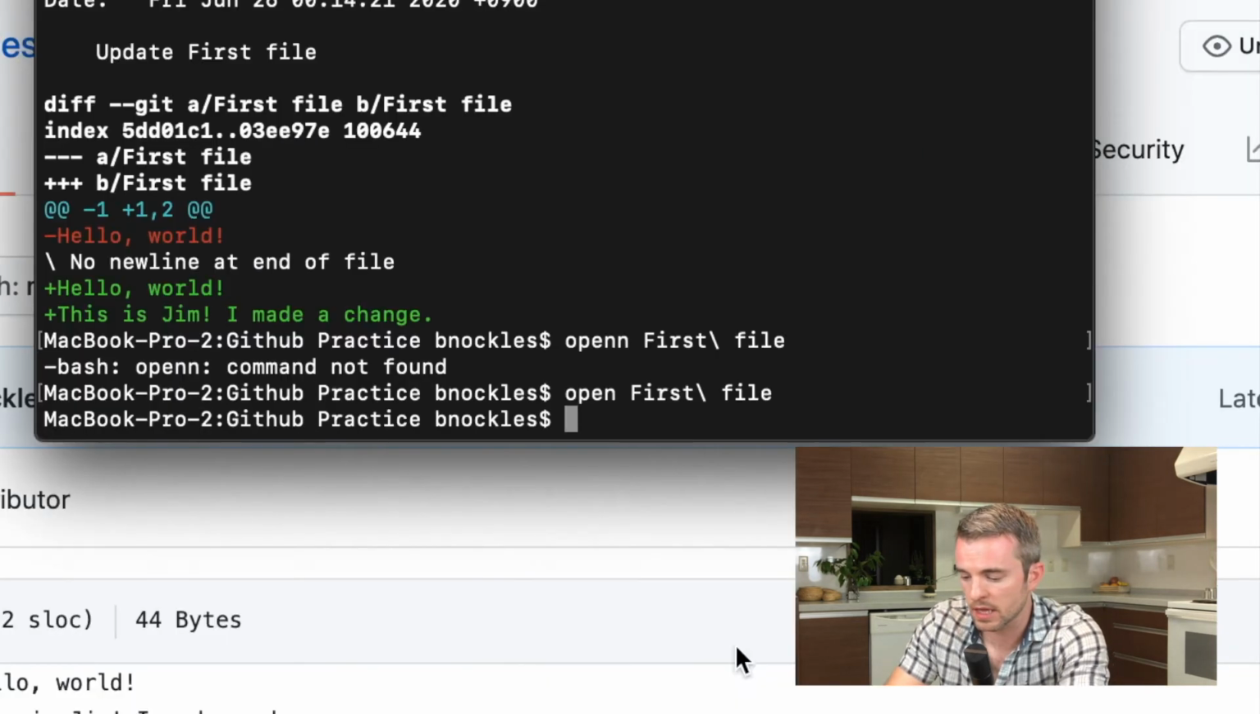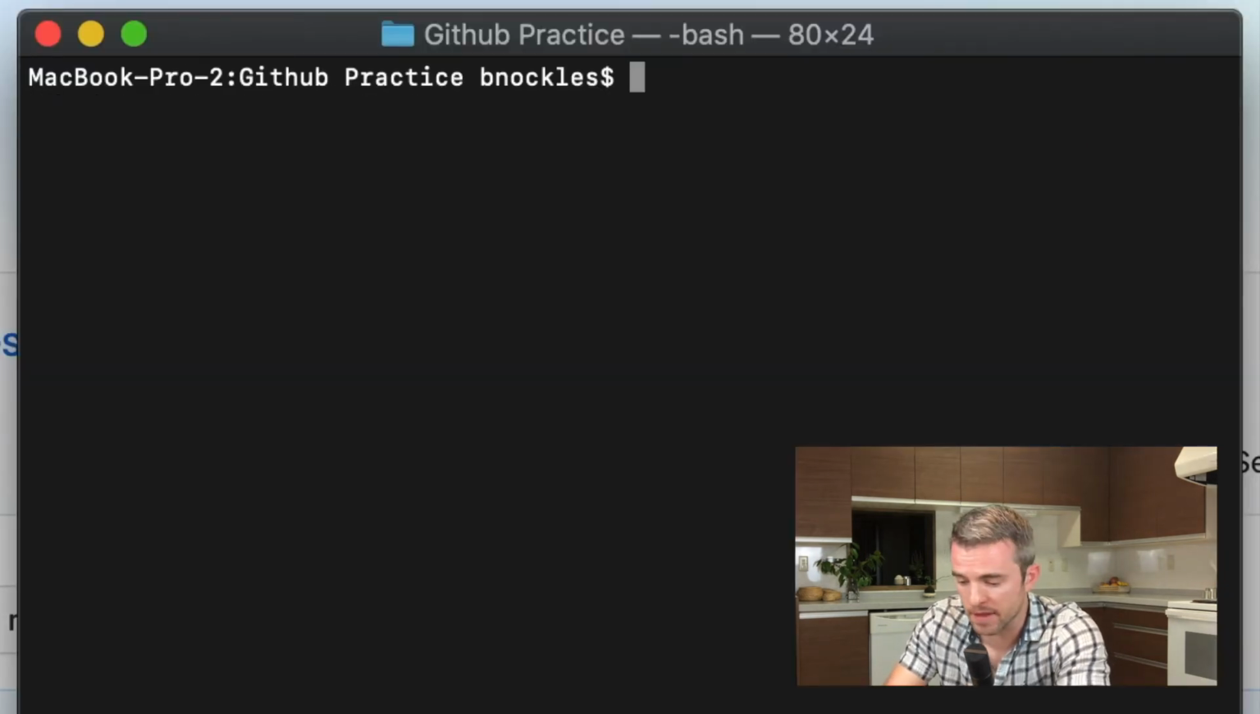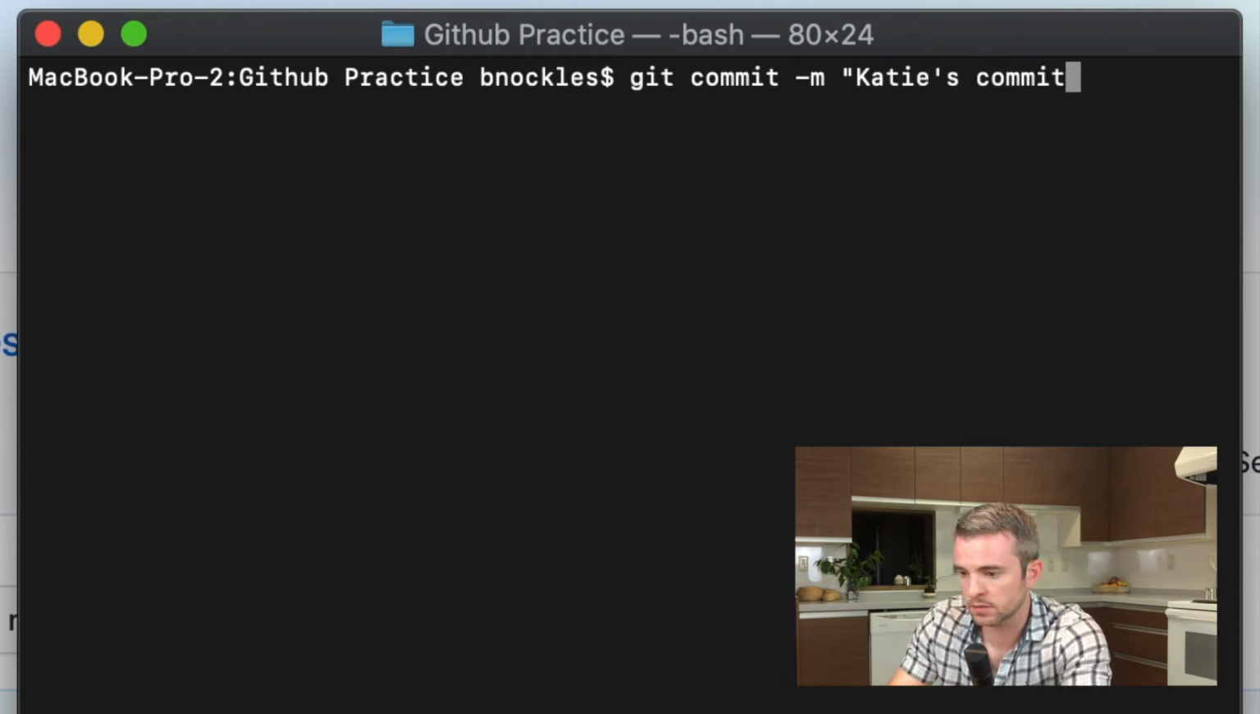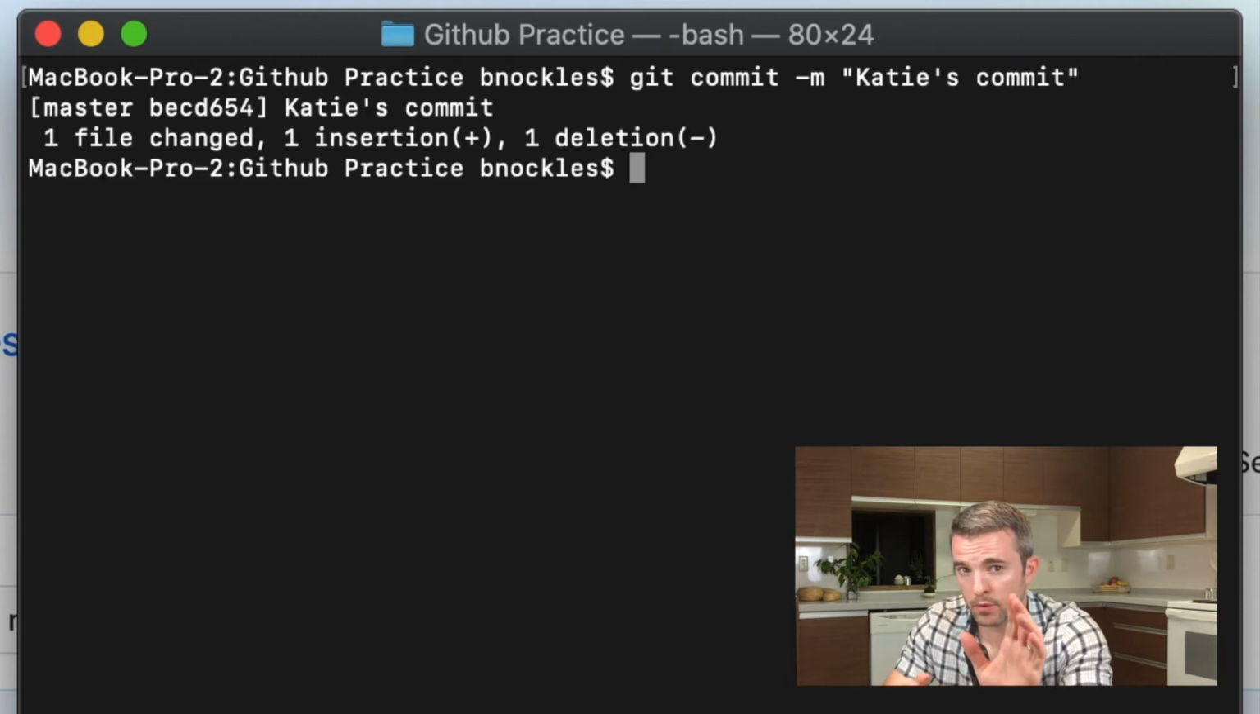We'll type git add first file. Now we'll go ahead and commit that. So again, git commit -m for our message. We'll say Katie's commit. But we're not going to push because what I want to do is simulate that merge conflict.